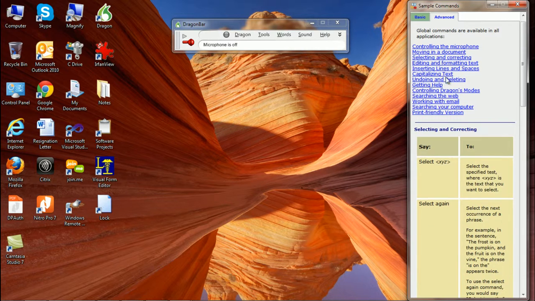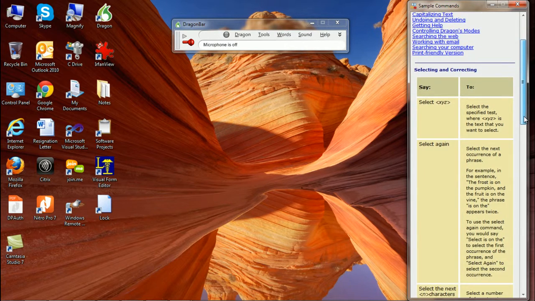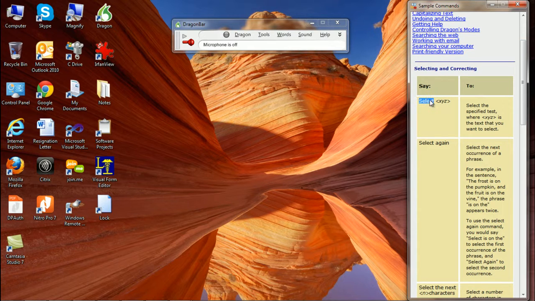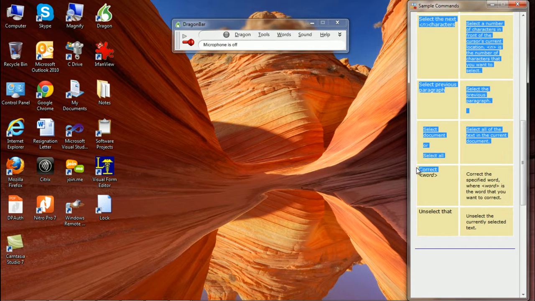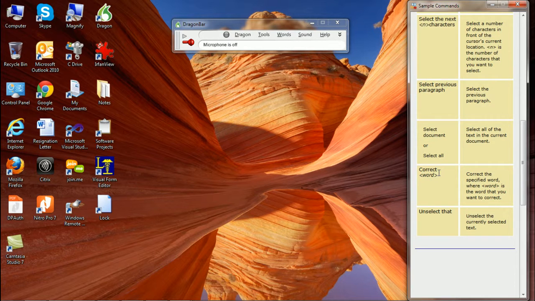A lot of things, the most important would probably be selecting and correcting. You can say select and then the word that you want, and it'll go through the text and select that word. And then once you select, you can hit correct. So say select apple. It'll find the word apple, and then you'll say correct that if it's already selected, or you can do that quicker in one step and just say correct apple, and then you can change apple to whatever you want by the pop-up window.